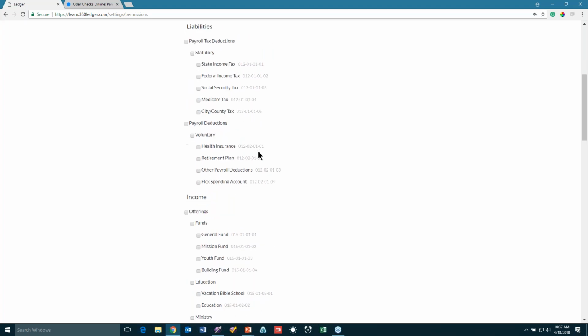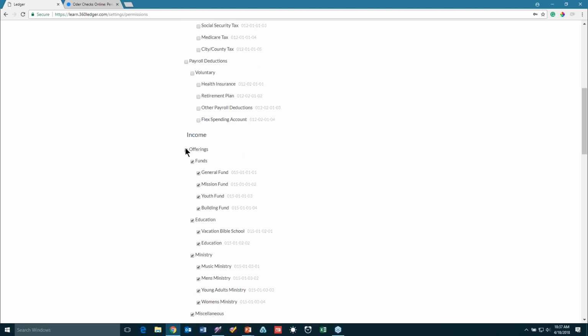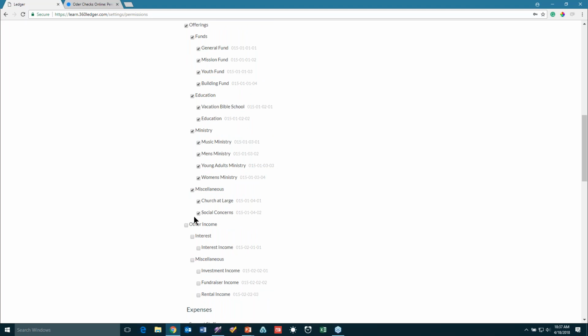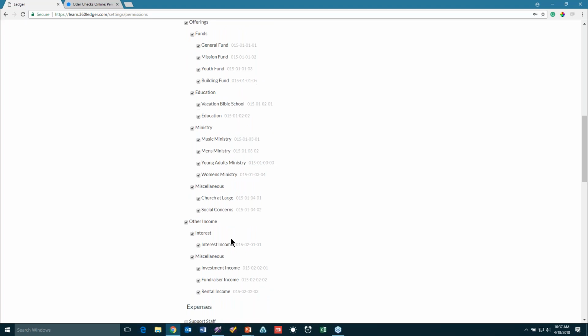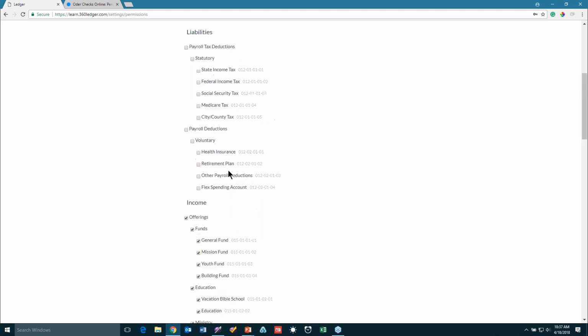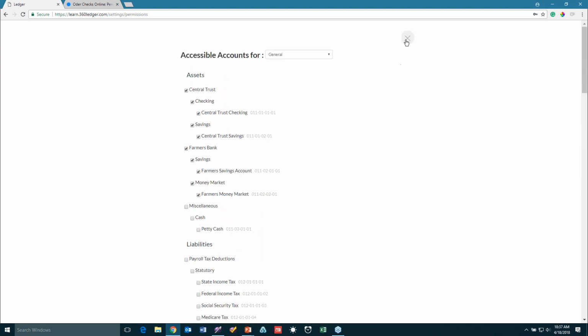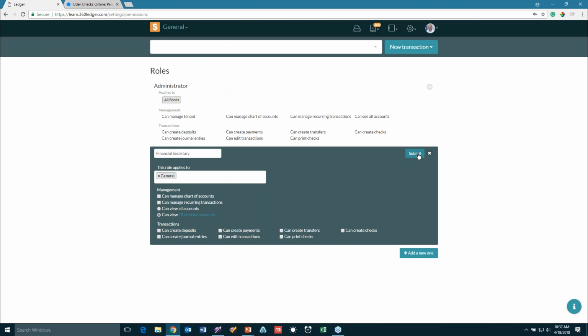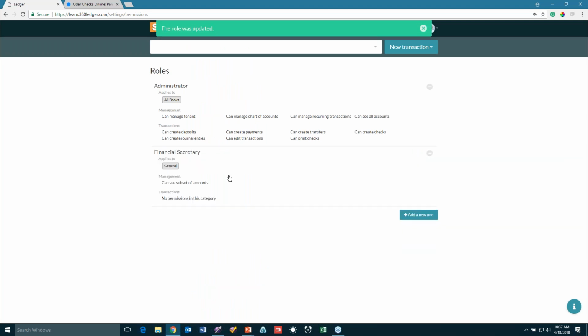And then if you go down to the incomes, they can see all of the income information since they're going to be keeping track of offerings inside of the Church360 member software. And then we'll leave expenses off. So kind of focus in on these items here. Then at that point, you could close this window and then click submit. And then that will create that role. And you can create as many roles as you would like.